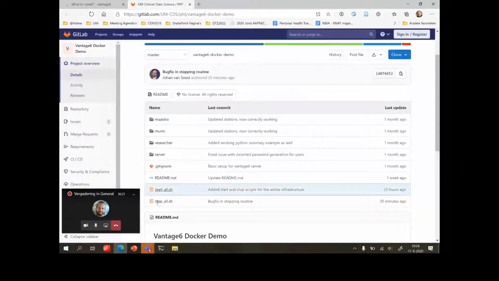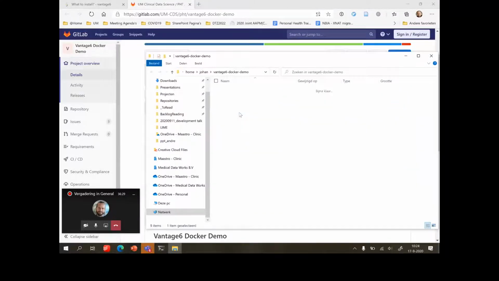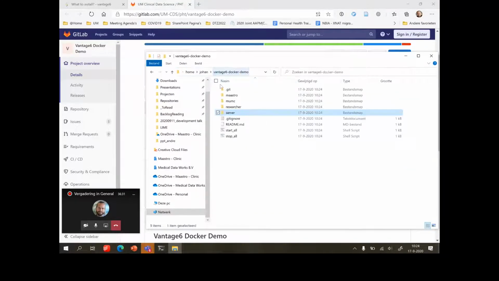As you see here, it's the same folders and data as what's in that repository. What you see in that repository is that we have a folder for the server with all the configuration. We have two different folders for the nodes, one node called Mastro and one node called MEMC, and we have a folder for the researcher, for what he or she is doing.